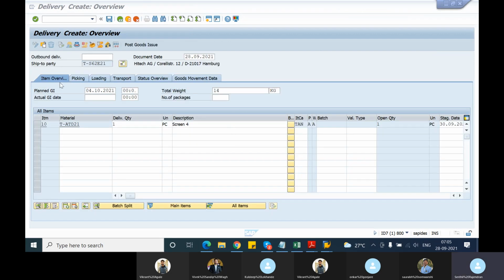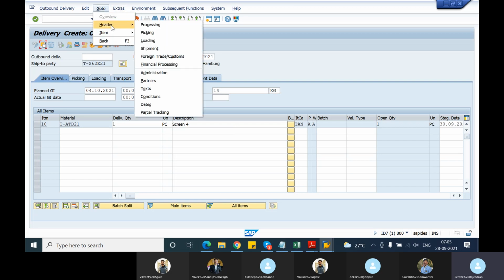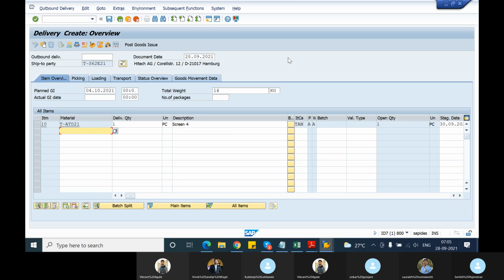Okay, now this is the delivery document that you are attempting to create. So this is the overview screen, same like sales order. Here also it opens in the overview screen, and you have header and the item, same as the sales document, but you don't have a schedule line here.